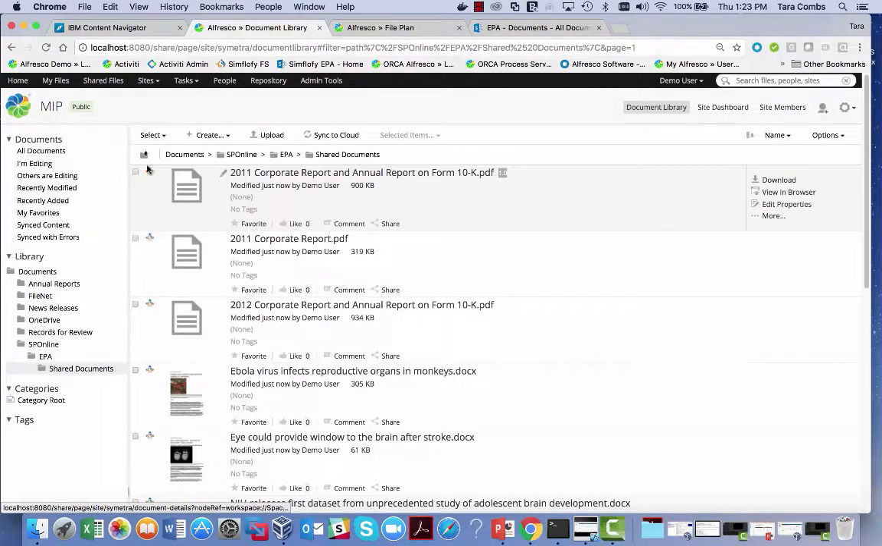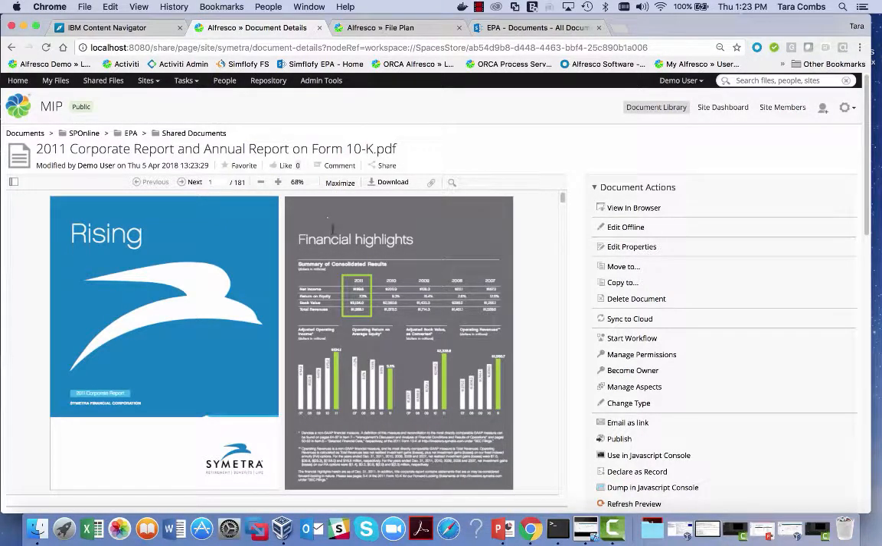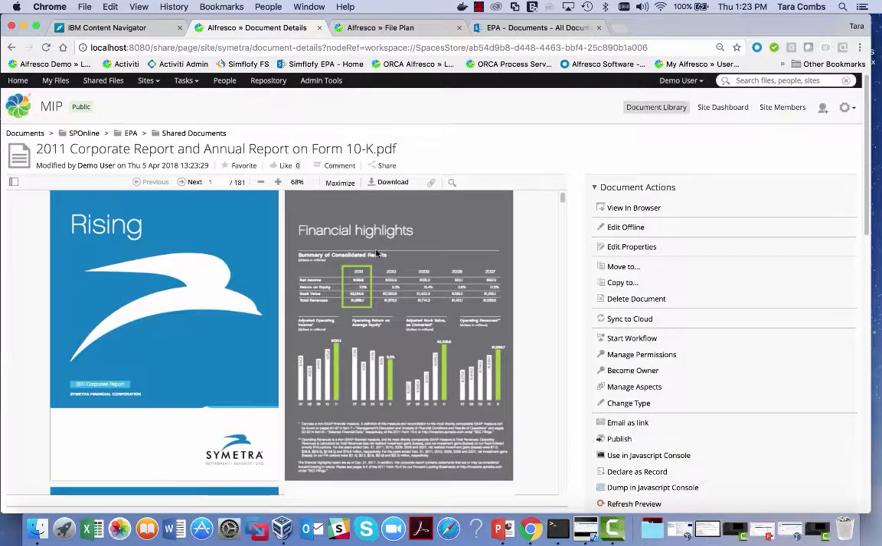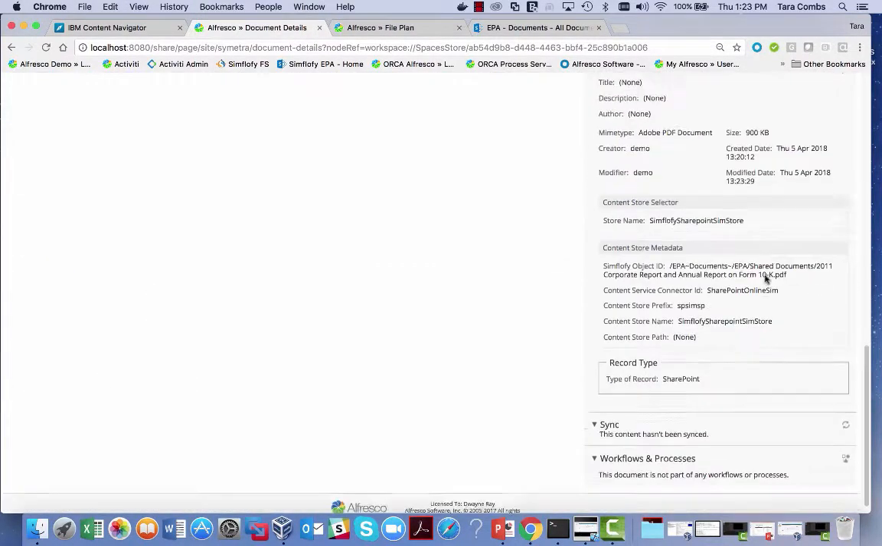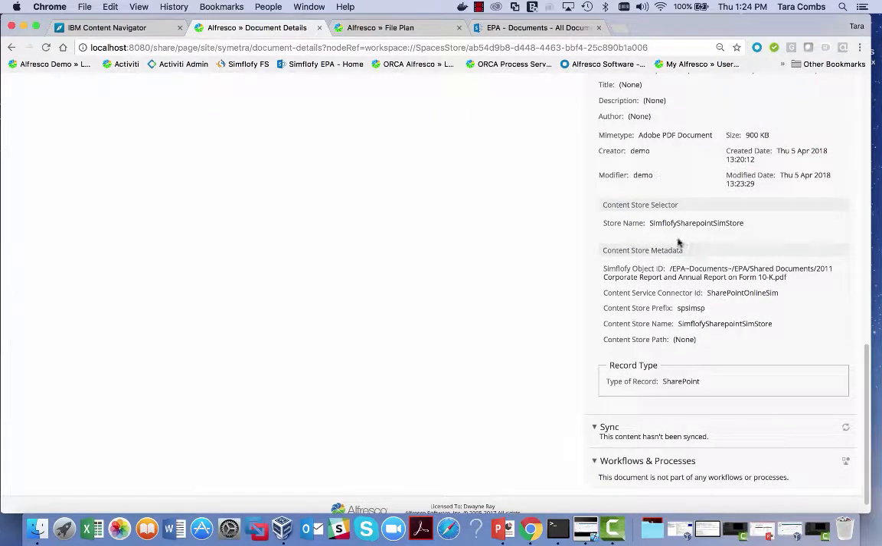So what's happened in the background, you'll notice, is a little icon has appeared. And that is an indicator that this content has actually been linked to the content in the SharePoint system. And when I click on the document itself, what we do is link it so the user is able to view the content. So they don't have to actually go into SharePoint from Alfresco to see the content. And we've linked the metadata as well, so we can actually see information. And we've captured some information as well that we're going to use to declare that as a record. And we can see that it's sitting in SharePoint as well.